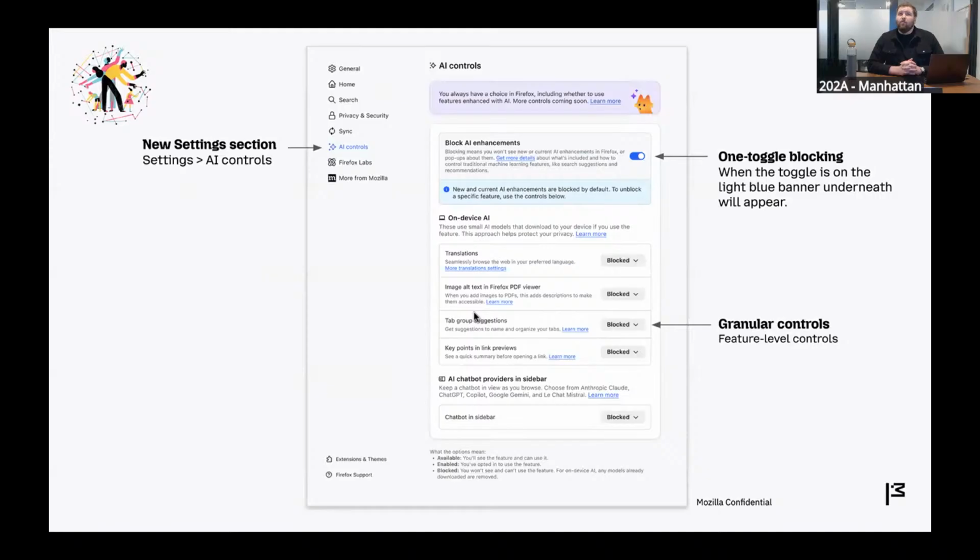So if you update to 148, this will appear as a brand new section in your Firefox settings on the left side there under AI controls. As Firefox has added various new AI and machine learning enhanced features in the browser, things that generate new content, we've consolidated all of them and given users a really easy way to control those features. And so at the top here, you have what could probably be called the kill switch. This is a toggle that allows you to automatically set all of the AI enhanced features to blocked.